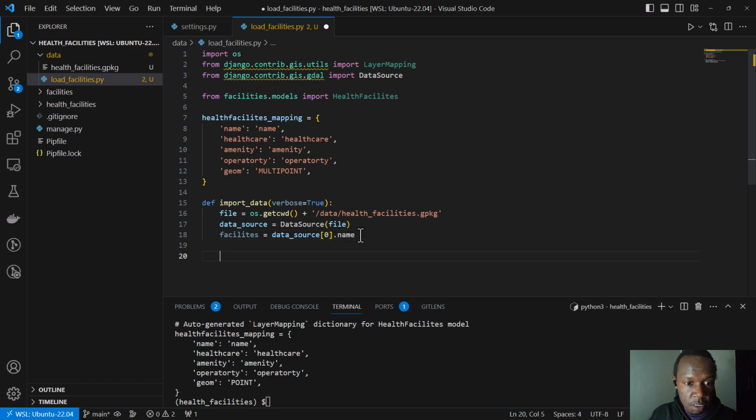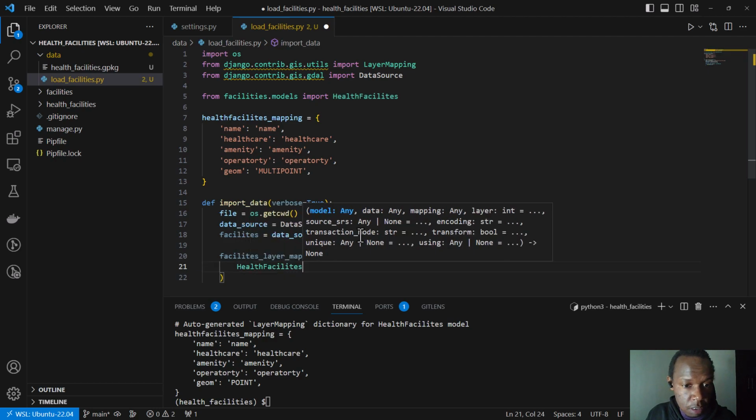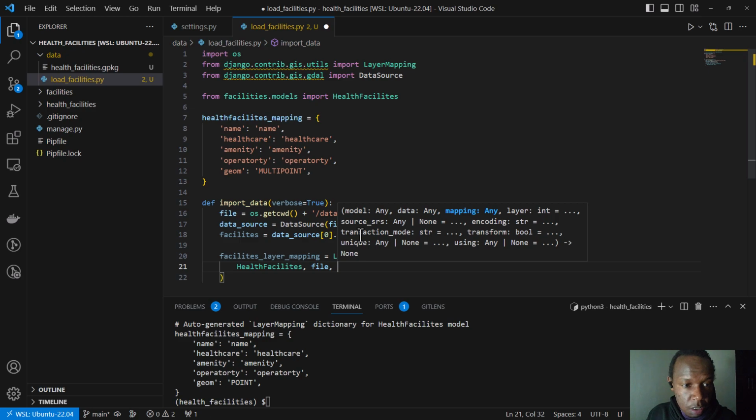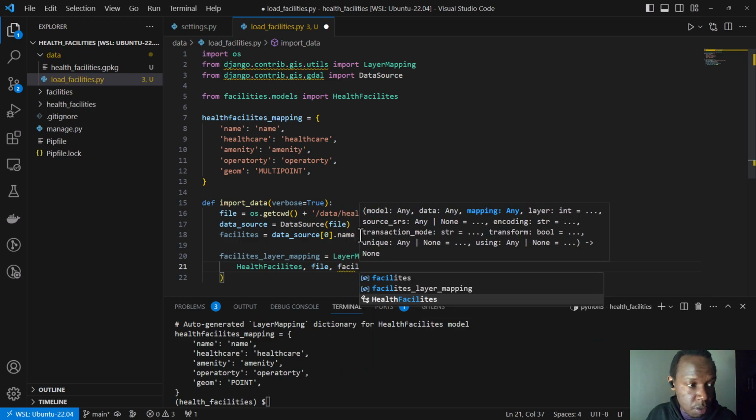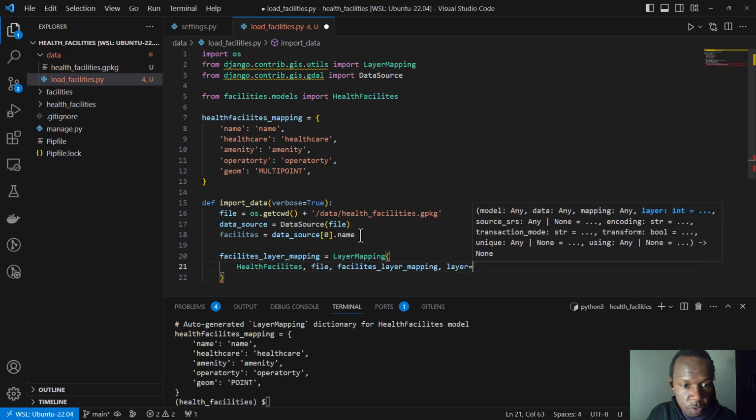So we are going to add our layer mapping. I can just call this facility layer mapping. So LayerMapping, which is a function, and we are going to add our model, which is HealthFacilities, and then we are going to add the file, which is the data source or the data, and then we are going to add facilities layer mapping, and then finally we can just tell it that the layer name is equal to facilities.